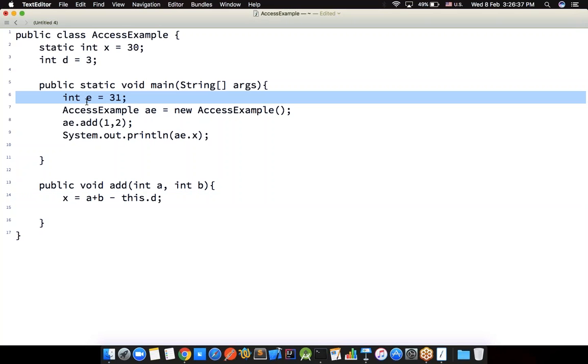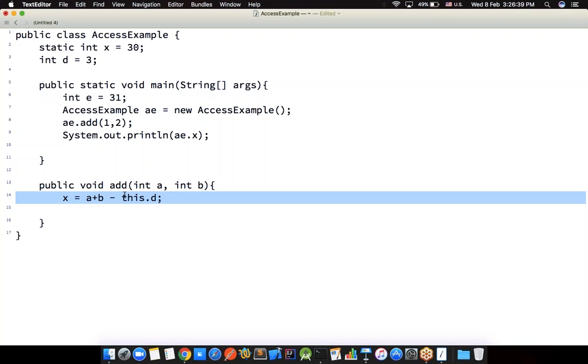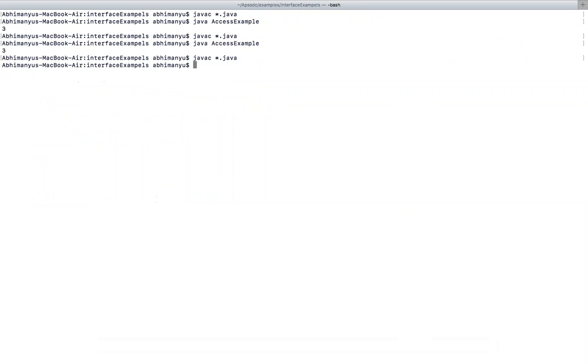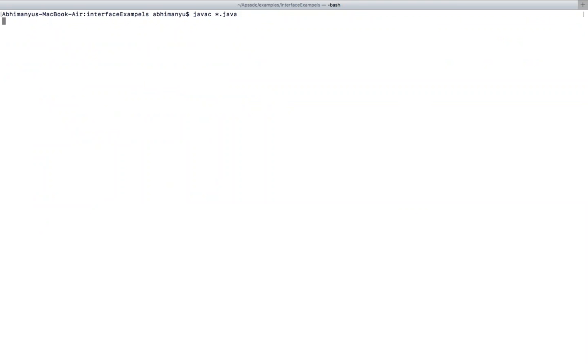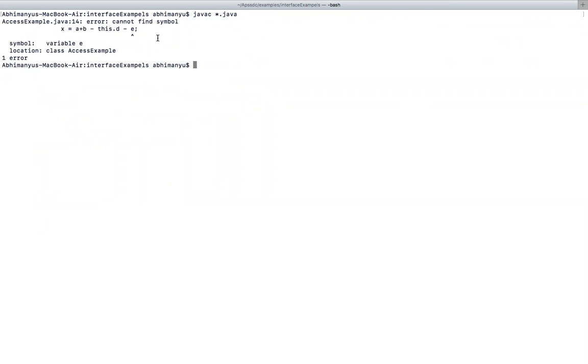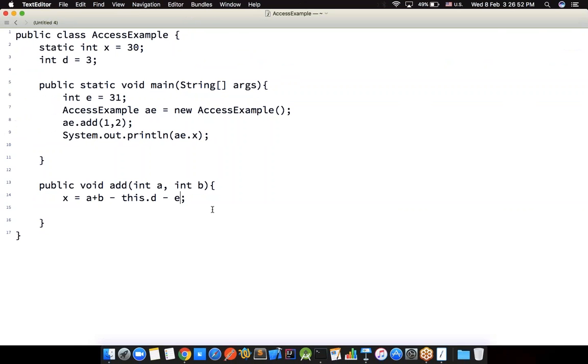Can I use this variable inside this method? The answer is no. What will Java say? Variable e not found. Cannot find symbol e. Variable e, where is this? So, the scope of a variable is always between the brackets. It's always between the brackets. It cannot be used outside this method. Cannot be used outside main.